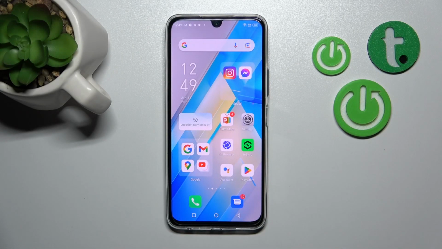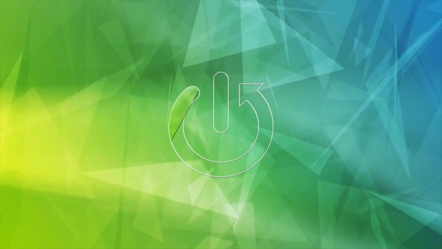Hi, today I have an INFINIX Note 12 Pro, and I'll show you how to unblock a number on this device.